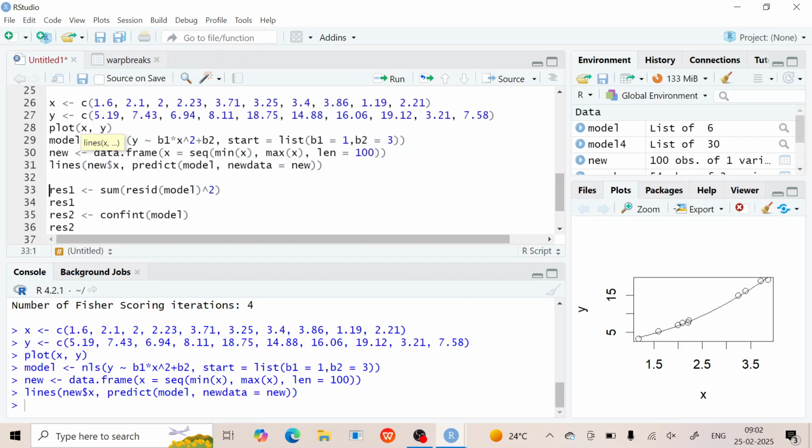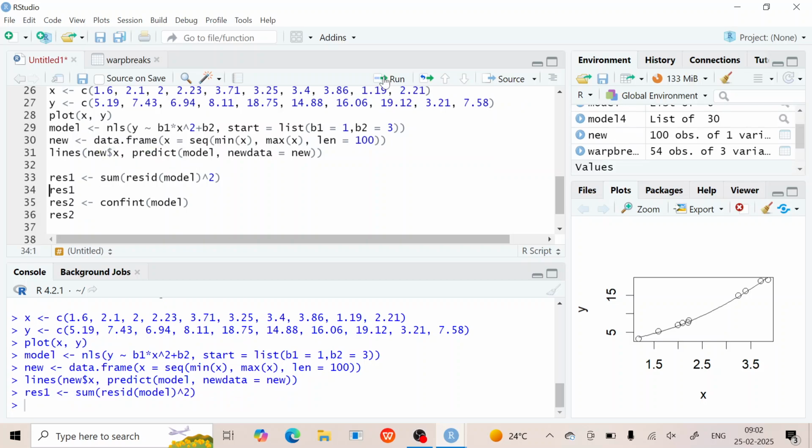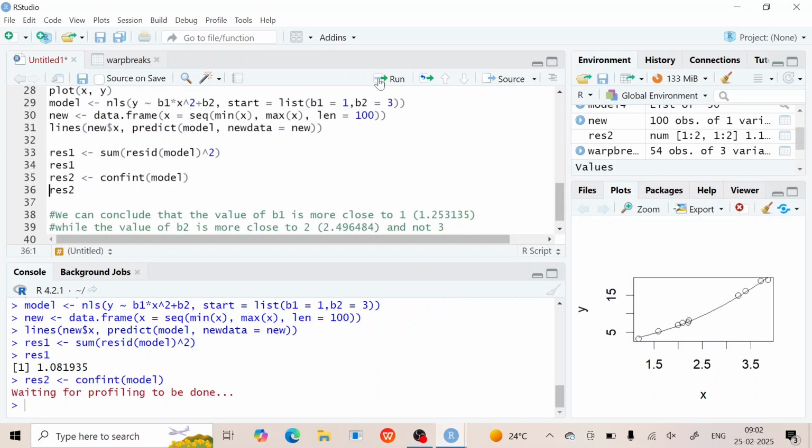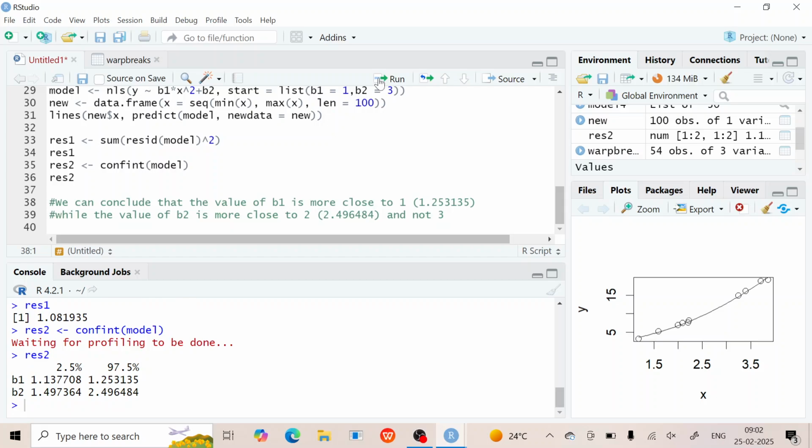Let me understand what is there in the model. I am finding the residual value of the model. So res1 is 1.08 and res2 is nothing but the confidence interval of the model, that is the confidence interval for the values b1 and b2 of the equation. Already we have set the initial value as b1 equal to 1 and b2 equal to 3. Now let me understand the confidence interval of b1 and b2 by printing res2. Res2 is nothing but the confidence interval.